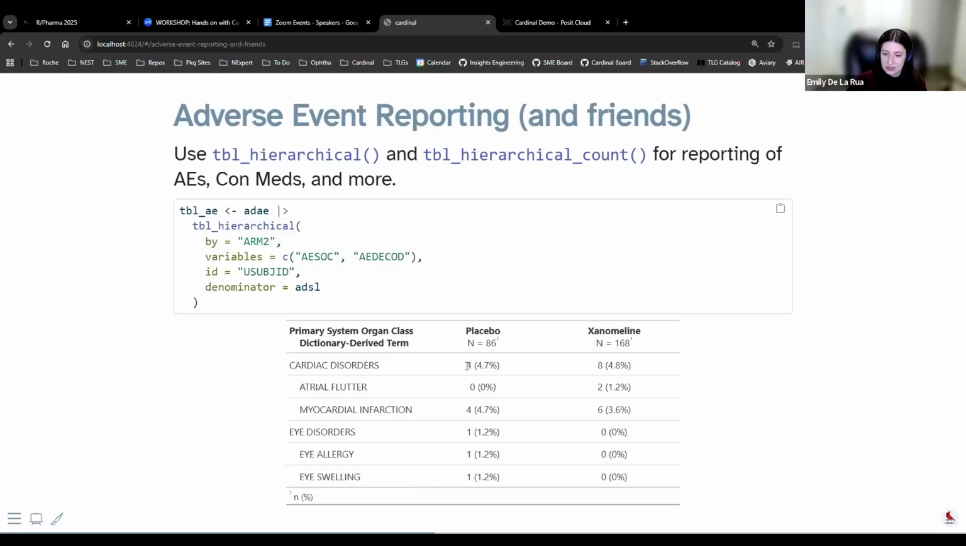So this would indicate to us that 4 subjects have experienced a cardiac disorder, 2 have experienced an atrial flutter, and then these percentages are again just this number here divided by the big N value. So that's used in a lot of our tables within Cardinal, and it's pretty useful. And you can also use a sorting function and a filtering function, which we'll get to in the exercises on these tables, to customize your output as well.